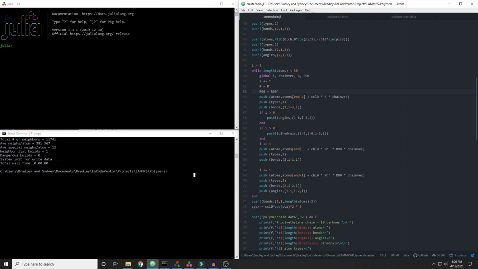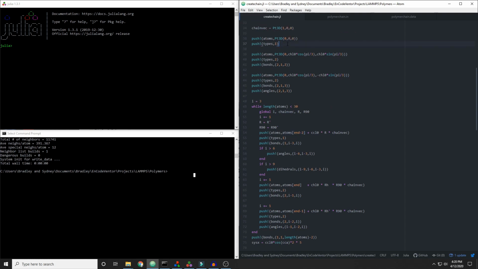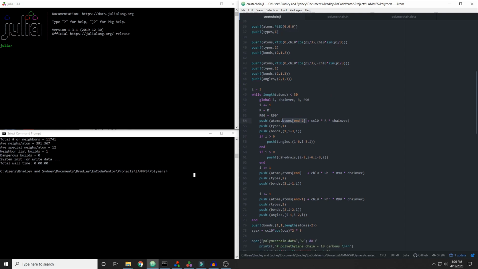So first we'll push the main carbon of our CH2, and we just take the atom position -2. So this is the carbon that I made last loop, or in the first case, it'll be this atom, and we're going to move it relative to that atom. And so we're going to add the carbon-carbon length, rotated in the right direction, and in that chain vector direction. That chain vector direction rotated into the right direction and scaled by the right length.